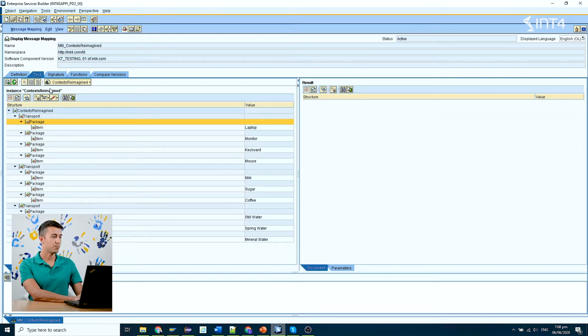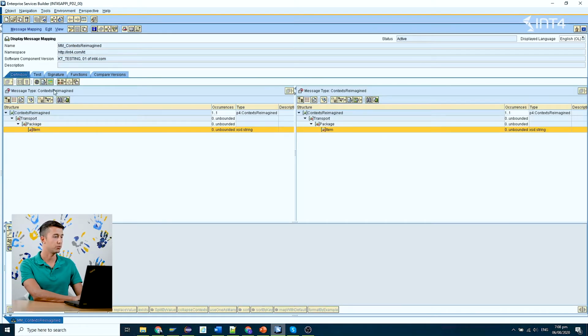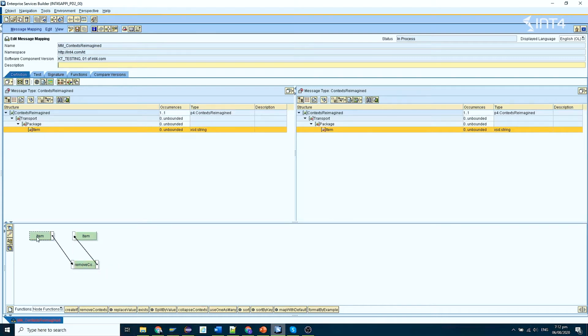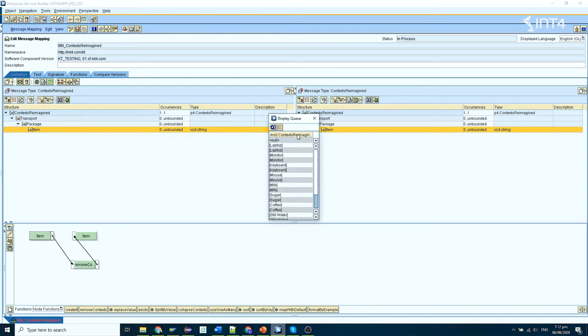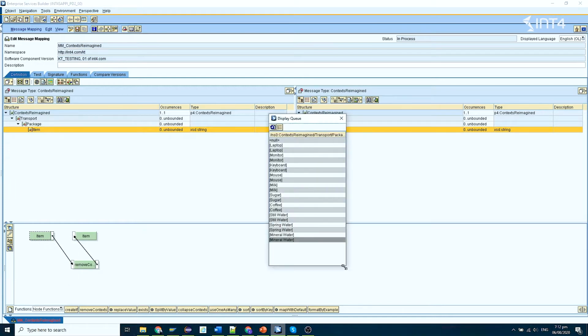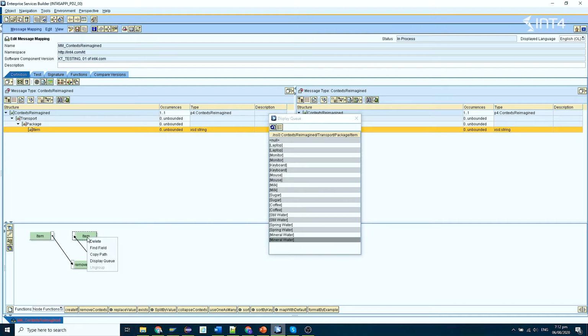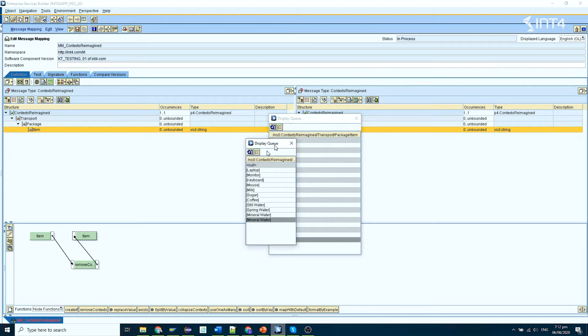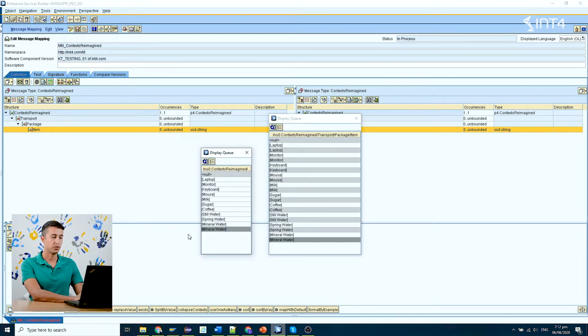Starting from the item node, this is the best example in order to use the remove context function. So let's go to the definition tab, edit mode. Let's add the remove context function and let's have a look at the queue. This is how it was in the source structure, and this is how it looks in the target structure. So we already achieved the wanted result.